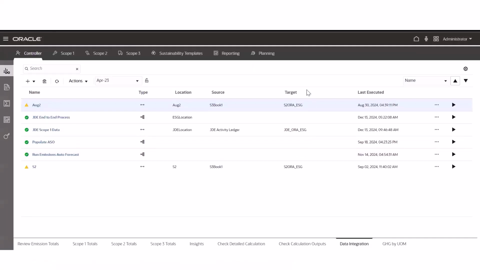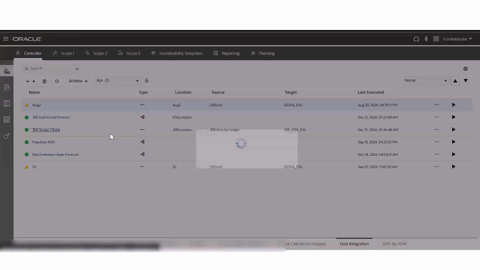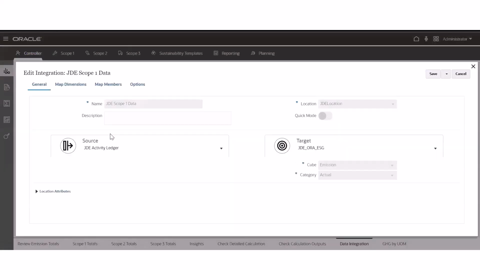This is the integration we have created to load JDE Scope 1 data into EPM. If you select the same, this will take you to the Edit Integration page. Here, you'll be able to view the source application, which is the JDE Activity Ledger, and the target application, which is the JDE Aura ESG. Source application is created with the columns defined in the SQL query, and the target application contains the EPM dimension.